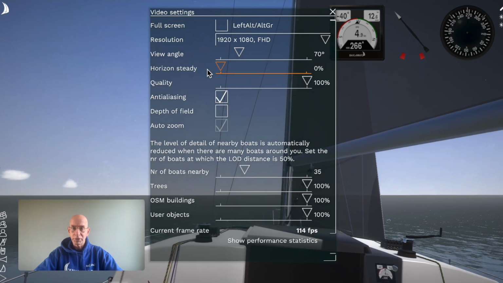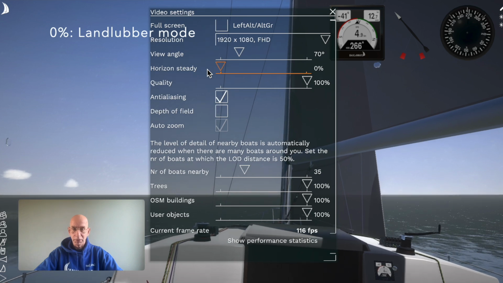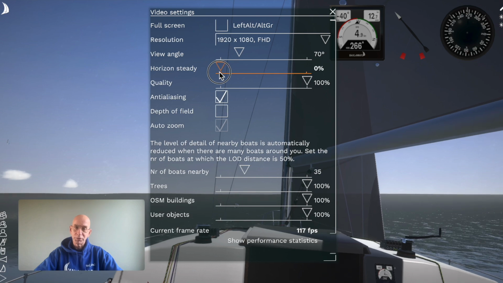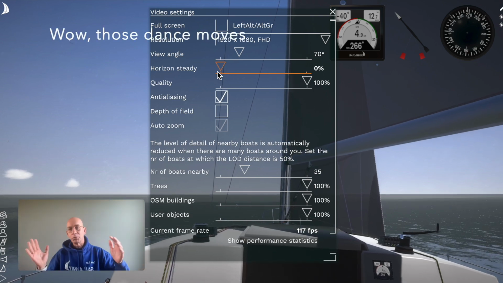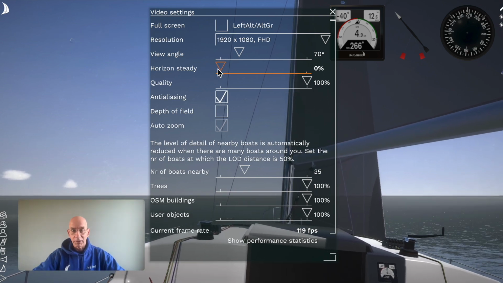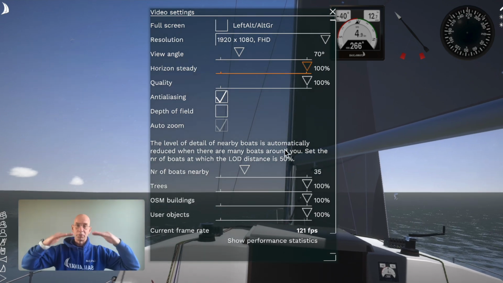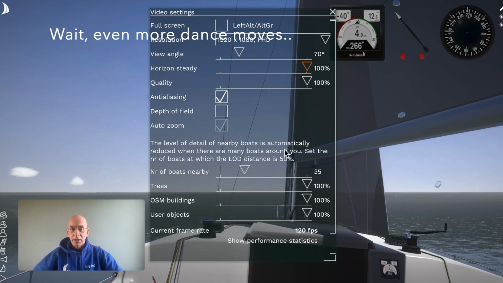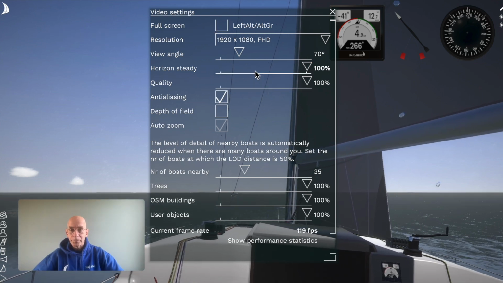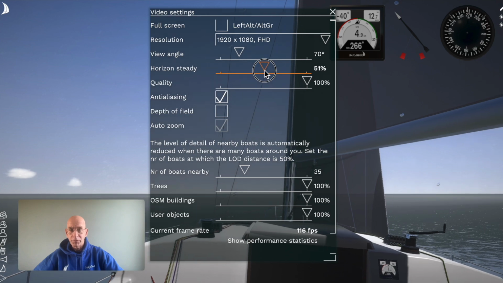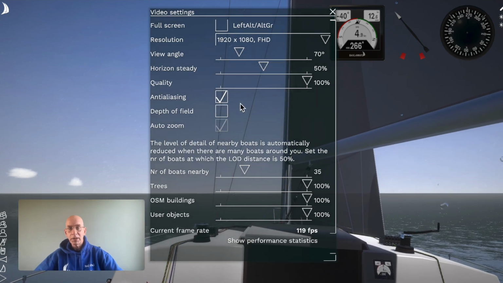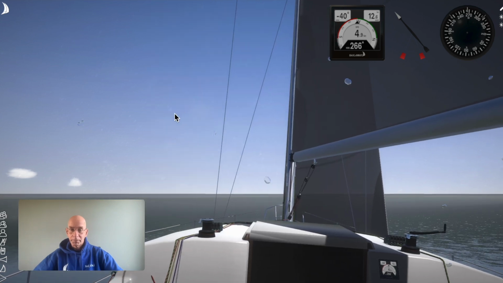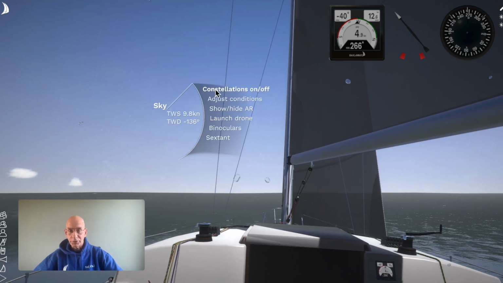If I set it to 0, you'll see that there's not much waves here now, but when I set it to 0, you will basically move with the waves, and when I set it to 100%, the horizon will be steady even if the boat moves with the waves. So default is 50%, and I will show you why this is important, because there's new functions here.